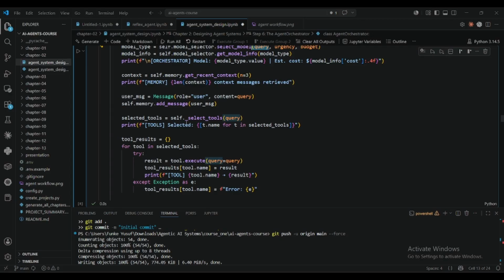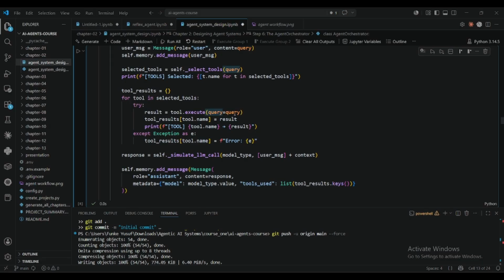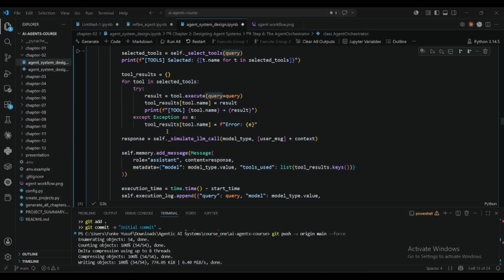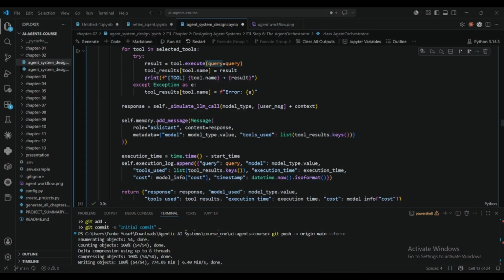And then select tool, self.select_tool query. So it selects a tool to process the query, and then tool selected. Tool result for tool in selected tools, try result tool.execute query, tool result tool.name result, print tool.name, except exception as e, tool result tool.name error. So if it does not find any tool, it will return error. And then response, so that's the final response. Self.simulate_LLM_call model type.